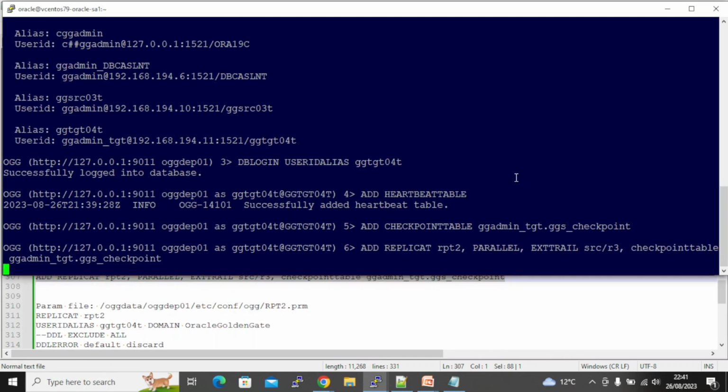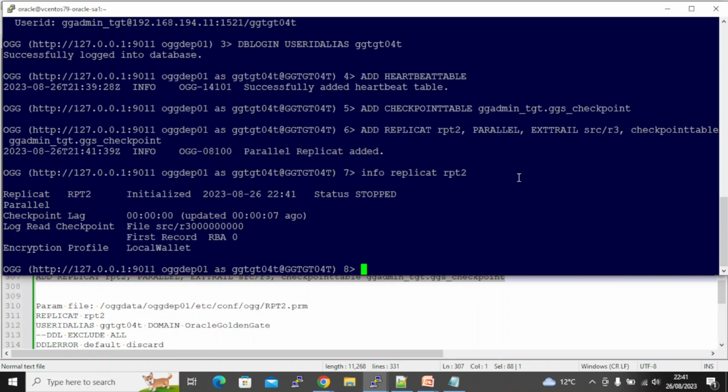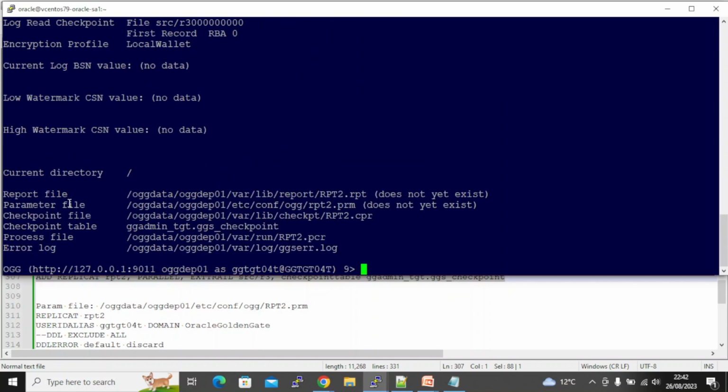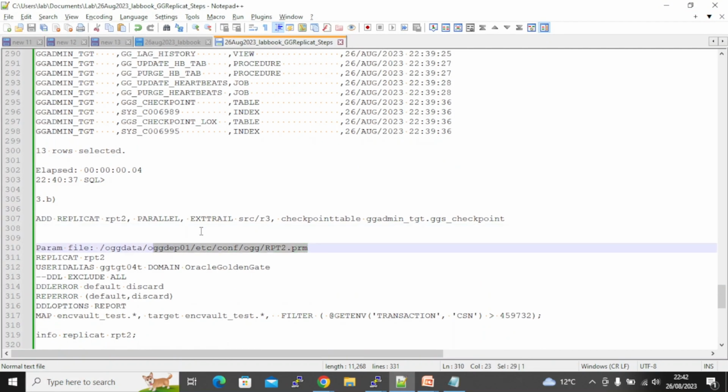Parallel replicat added. Okay, info replicat rpt2. It stopped. Let's look at its detail. It is stopped, and it doesn't know anything about where to start. No CSN number, and this param file doesn't exist, so we need to create a parameter file.